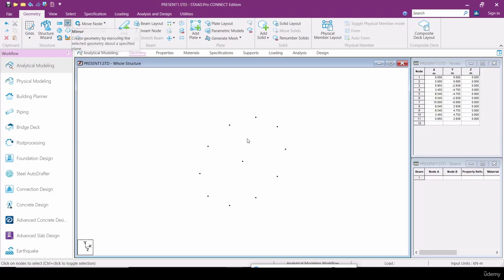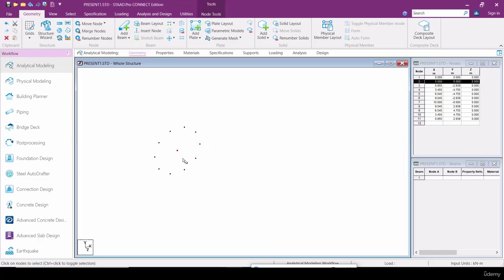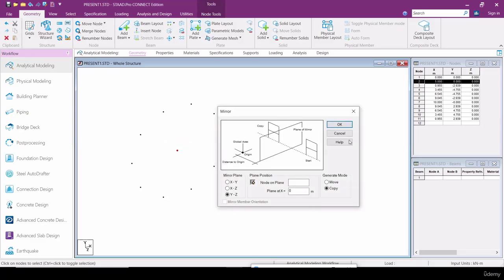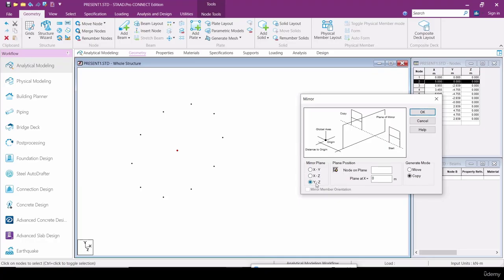Suppose I have selected these nodes. Let us take this center node. I want to mirror this node. Generally, mirror is nothing but, with a specific axis, it can repeat or reflect to the other side, right? Generally, you can understand how the mirror will work. So I am selecting this node. If I click mirror, the mirror plane can be YZ direction, XZ direction, or XY plane.